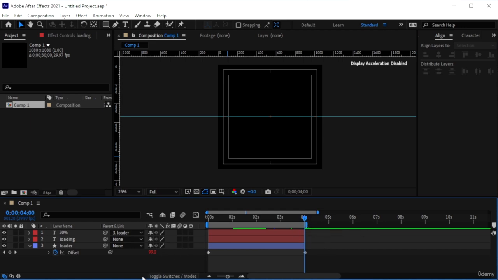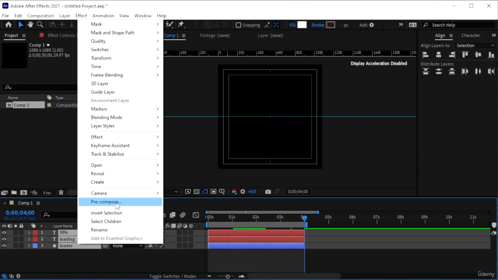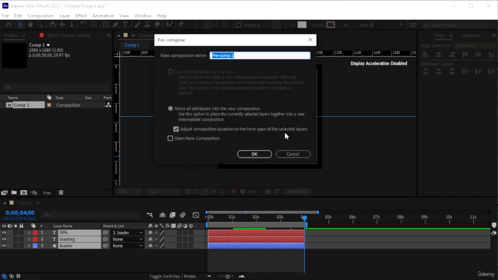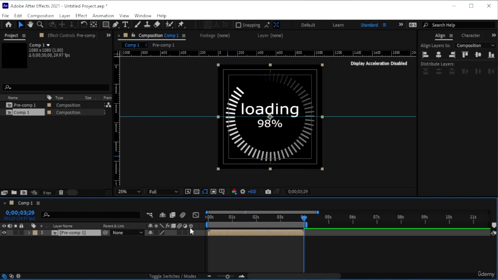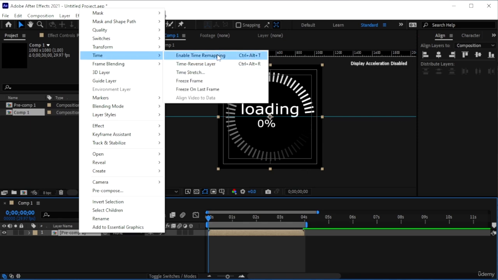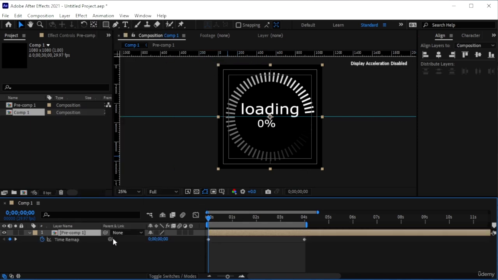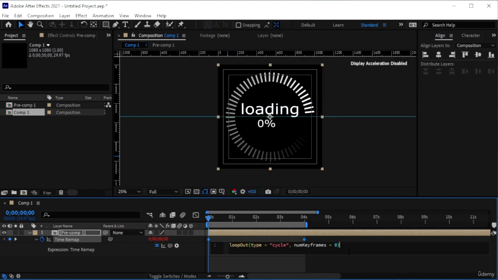So we only have 4 seconds of our work. We hit M on this, right click, pre-compose, adjust composition, move all attributes, hit OK. Now our pre-comp 1 is also 4 seconds. Go in the beginning, right click, time, enable time remapping, and then hold down Alt or Option, and just click on the stopwatch. Get this play button thing, property, loop out.